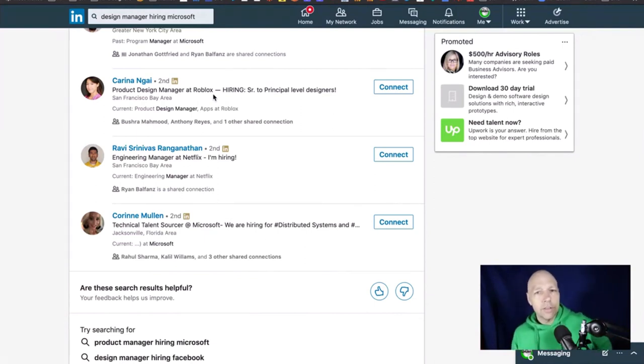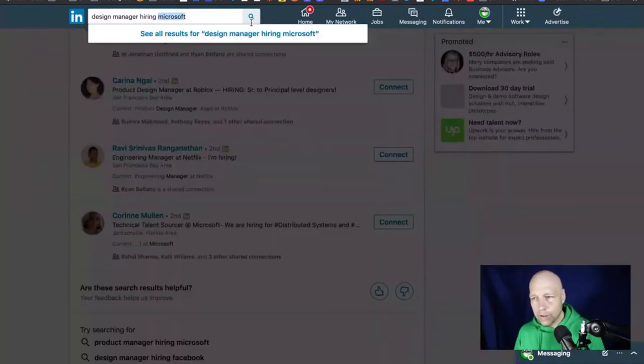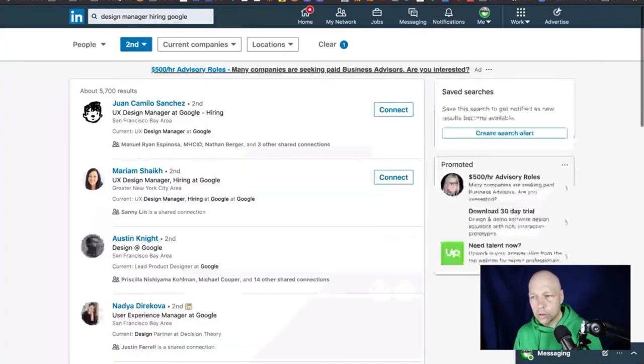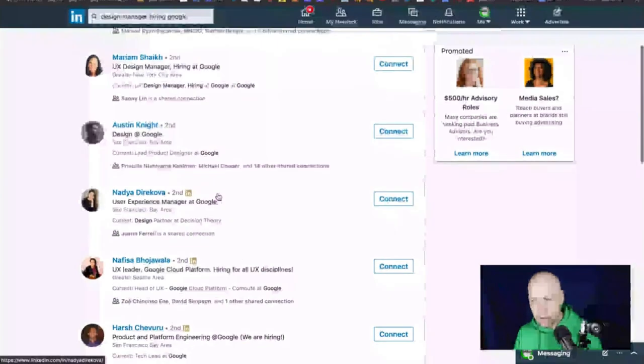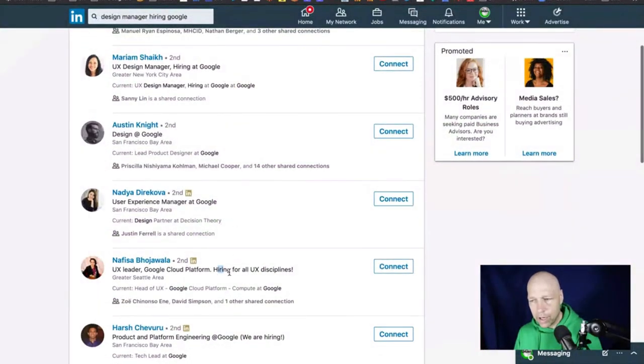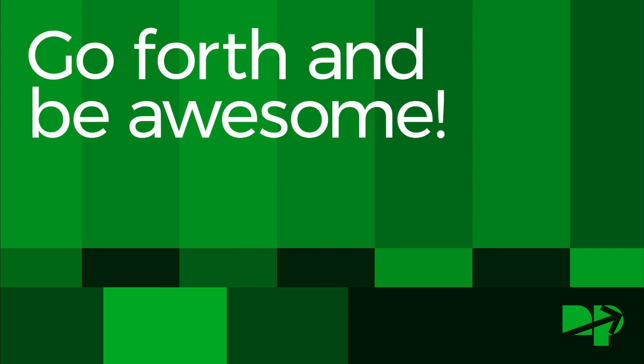So get on it. Start doing these cold calls. Look for companies that you're really interested in. If you're really interested in Google, search for Google. UX design manager at Google hiring. UX leader, Google Cloud Platform, hiring for all UX disciplines. Opportunities are out there. There's four Google managers hiring in that one search. And many of them I'm connected to somehow. Reach out to them.